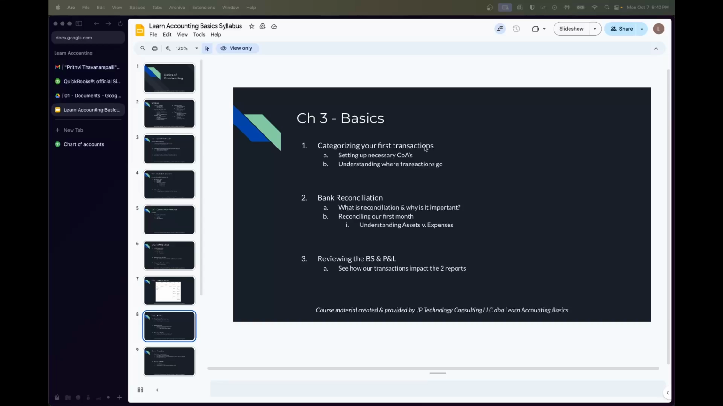And we're going to reconcile our first month as well, make sure that we have the account balances all taken care of, and we'll be using some of those reference files for the first time in the Google Drive.